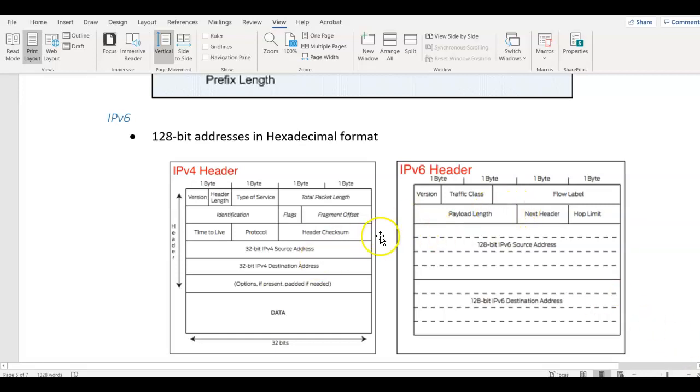Slightly different than version 4, we have fewer components in the IP header. In IP version 6, you have the version number, the traffic class, flow label, payload length, next header, and hop limit. Compared to version 4, it has version, header length, type of service, all these additional components, time to live, protocol, header checksum. So now the data is going to be below, which is in the body of the packet.